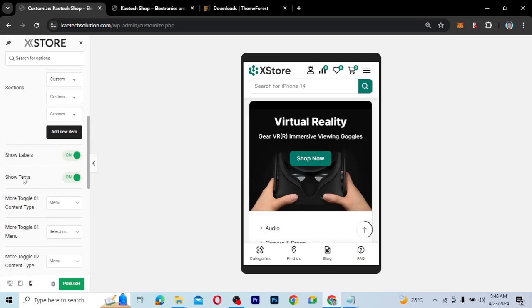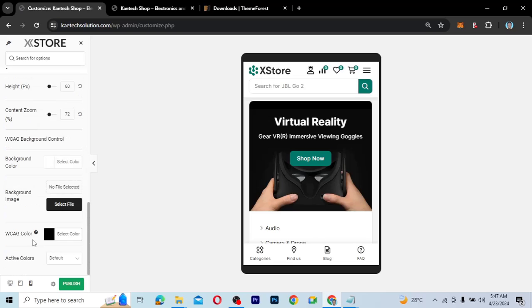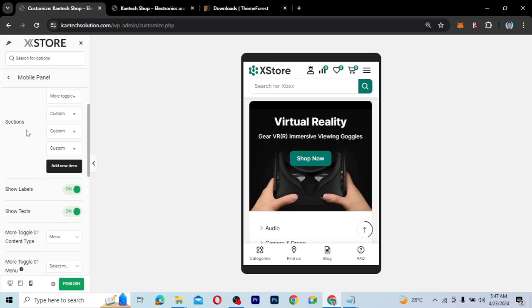So you can show labels, you can show text, if you want to show more things also. More toggle 1 content type is menu, and more toggle 1 menu, you can select it over here. More toggle 2 content type is menu, and then more toggle 2 menu, you can also select it over here. So you can use this one to customize your mobile panel over here.